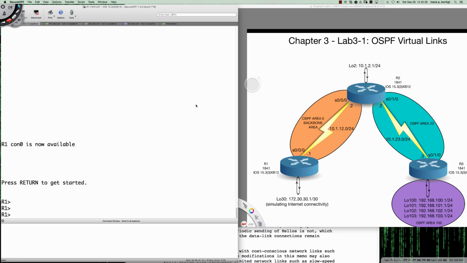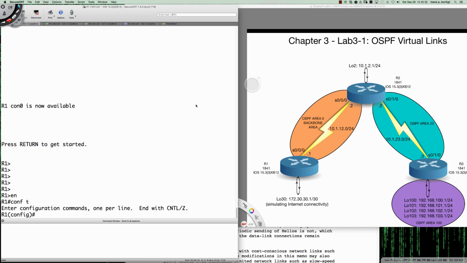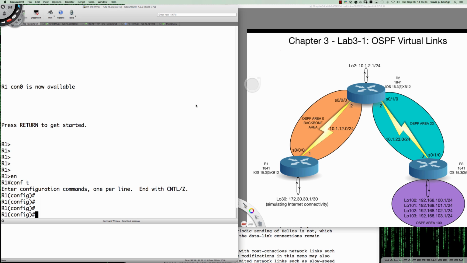So typically starting off with step 2, we'll be on router 1. We'll go from user exec to privilege exec and then into global config. We're being asked to create OSPF process 1 and the OSPF router ID on all 3 routers. Using the network command, configure the subnet of the serial link between router 1 and router 2, as well as adding loopback 1 on router 1 and loopback 2 on router 2 into OSPF area 0.